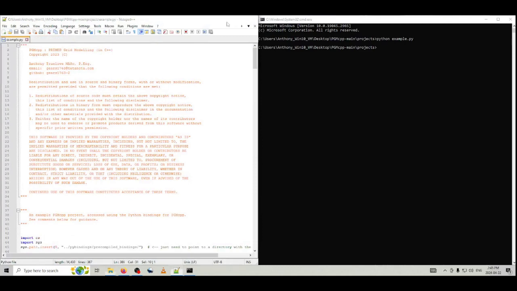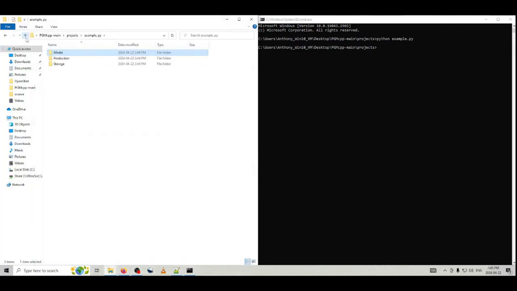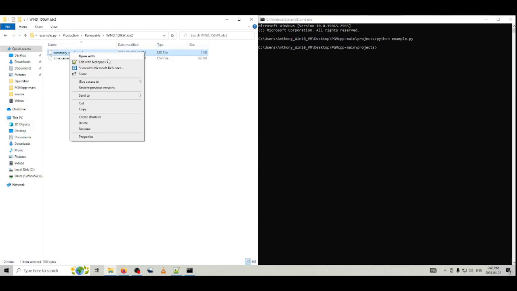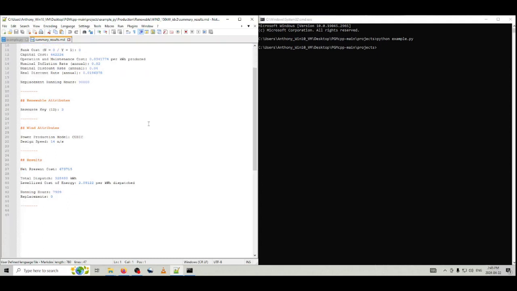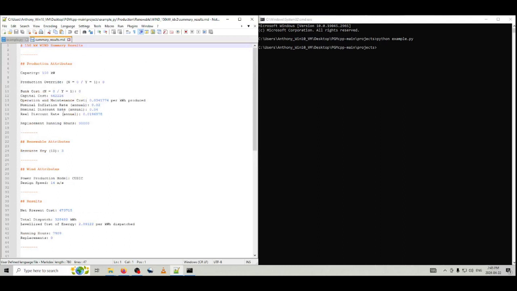You can also descend into particular components and read the component-wise results. So for example, let's say we're interested in what the wind is doing. We'll look at the wind summary results. These will be the summary results specifically for the 150 kilowatt wind turbine, or turbine array, whatever, that we had added to our model. So that gives some of the high level results for this particular asset.